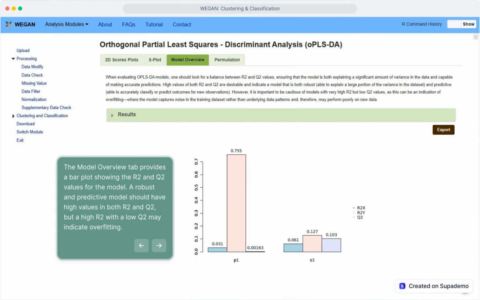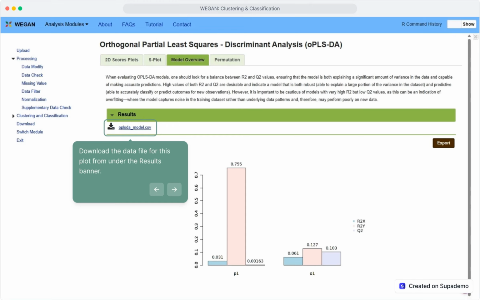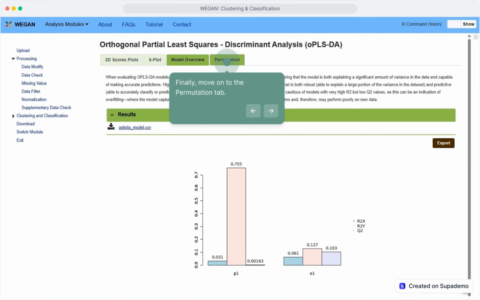The Model Overview tab provides a bar plot showing the R-squared and Q-squared values for the model. A robust and predictive model should have high values in both R-squared and Q-squared, but a high R-squared with a low Q-squared may indicate overfitting. Download the data file for this plot from under the Results banner. Finally, move on to the Permutation tab.